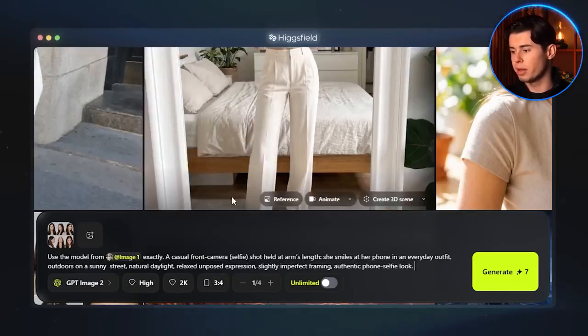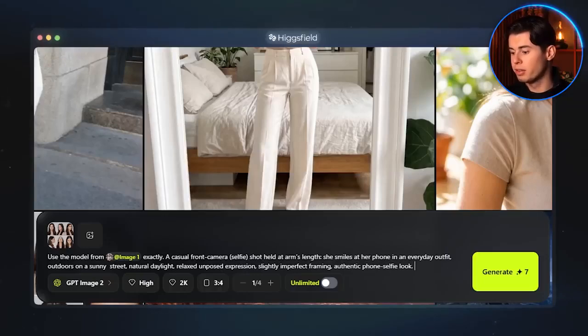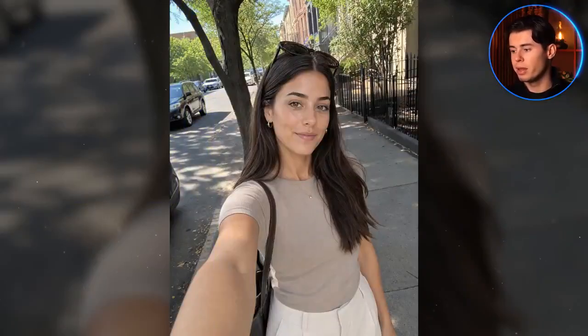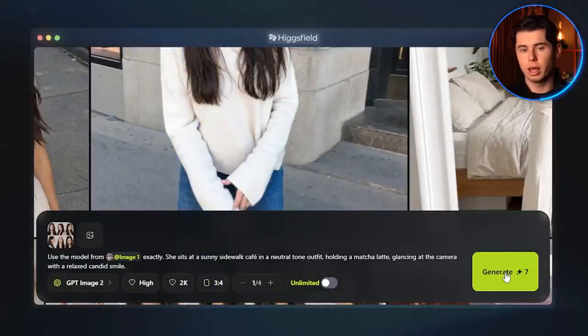First post will be a front camera selfie at arm's length on a sunny street, relaxed and unposed. And I don't have anything to point out here about the character itself, but the fence on the right side looks a little bit weird. Then she's sitting at a sidewalk cafe, holding a matcha, staring at the camera. I really like this one, and honestly, there's nothing I would like to change, so we can move on.